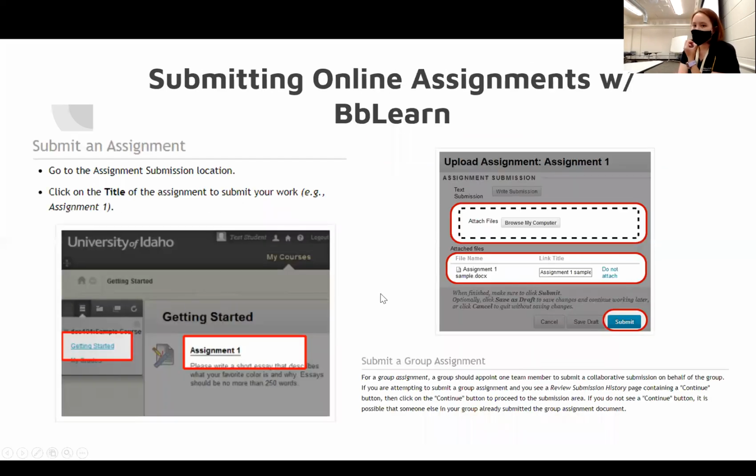You can also check or turn in assignments using BBLearn. Same thing as with checking your grades, you just go on that sidebar. There'll be something that says assignments, or in this case, getting started, or whatever your professor decides to put. You click on that, and then you click on your assignment name. There are different ways you can turn in an assignment, especially for writing. You can hit write submission and type straight into BBLearn, or you can attach a document, like a Word document or a PowerPoint, and then hit submit.